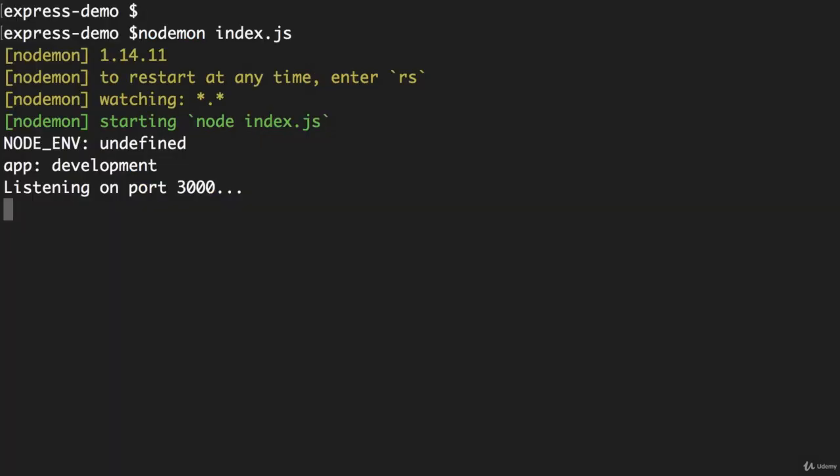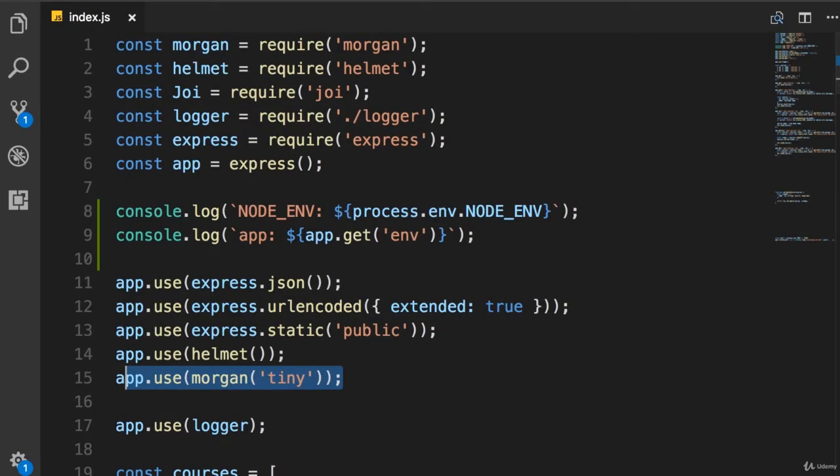Now back in terminal, look, our environment variable is not set, so that's undefined. But app.get is returning development by default. Okay, so this is the difference. Now, which approach to choose is purely your personal preference.